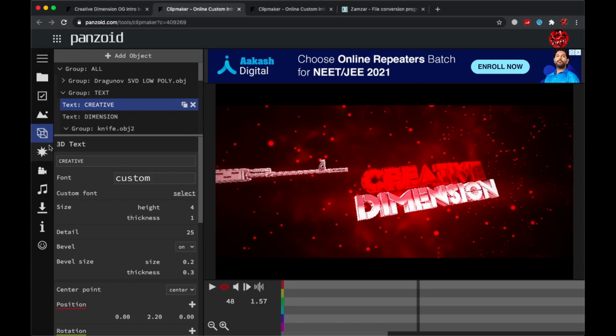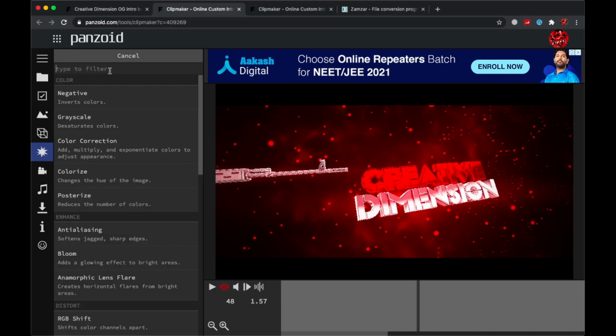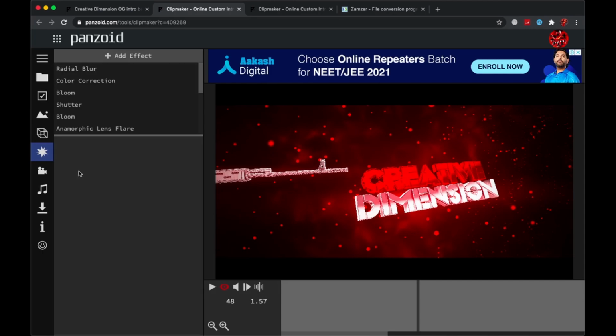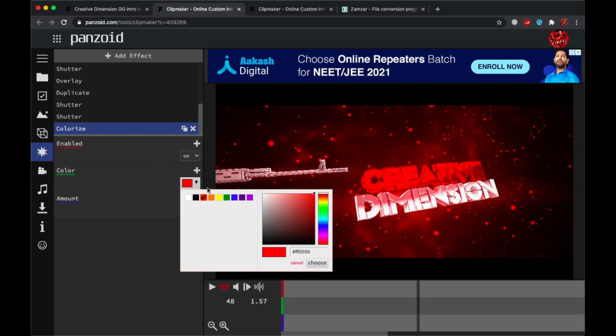Okay, and after that, if you want, you can go to FX and add effect, and you have to search colorize. I can see it over here. I don't need to search it. I'll click on it. Then I'll scroll down. It will be at the bottom. Then I'll go and pick a color that I want.